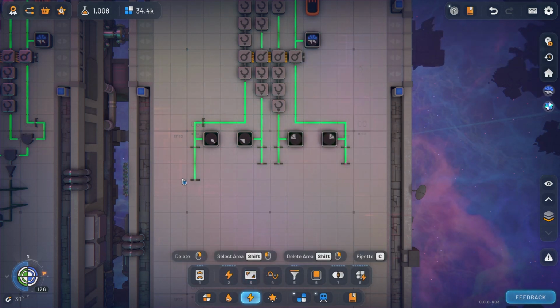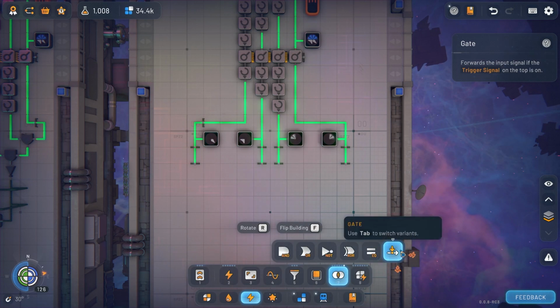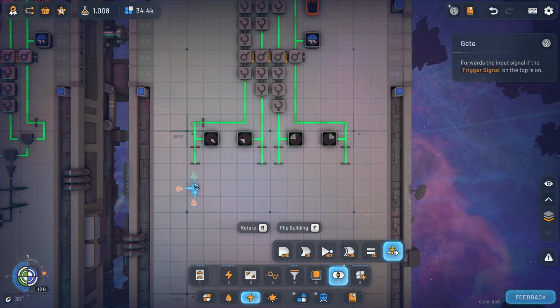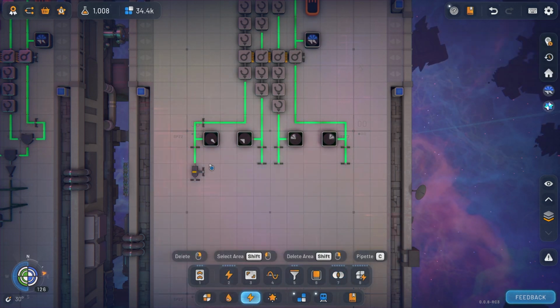Cool. So each one of these needs to check if it is a crystal. If it is a crystal, then it needs to stop. So it needs a gate. I feel like gates are basically my if statement, aren't they? So we're gonna pass the signal through if it's not a crystal.